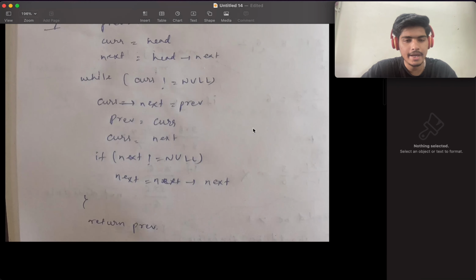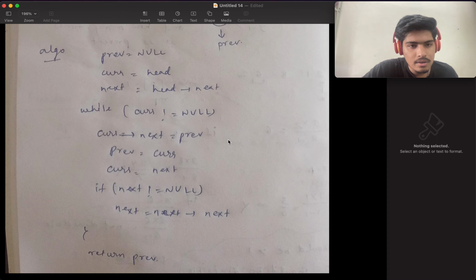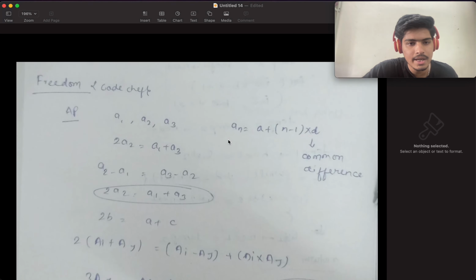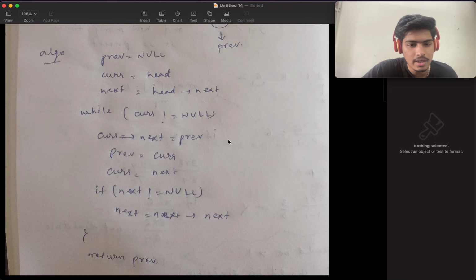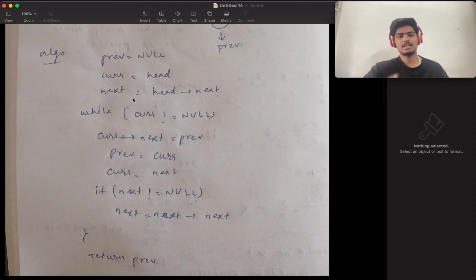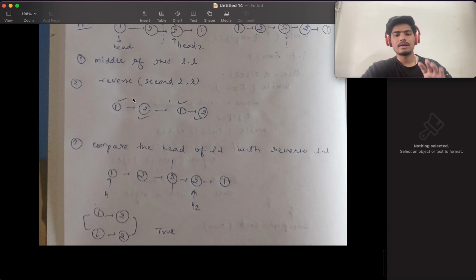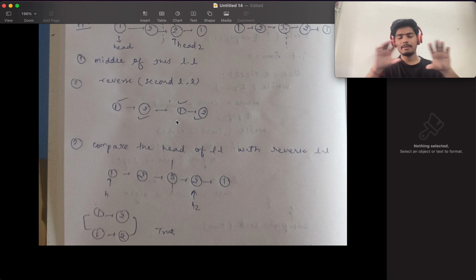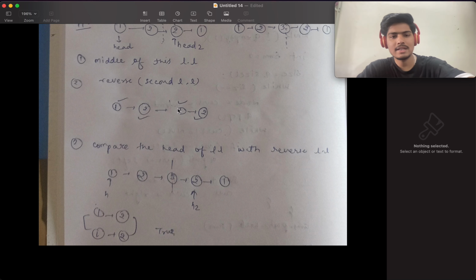Yeah, this is the logic of reversing the string actually. Okay, I will tell you. I want to reverse 1 2, like I have a linked list 1 2 3 4 5. So what will I do, let's see this 1 and 2. I will take 3 pointers: the previous pointer will point to null, the current pointer will point to head, and the next pointer will point to current's next.